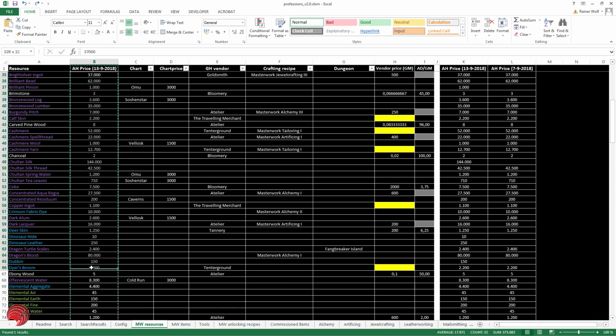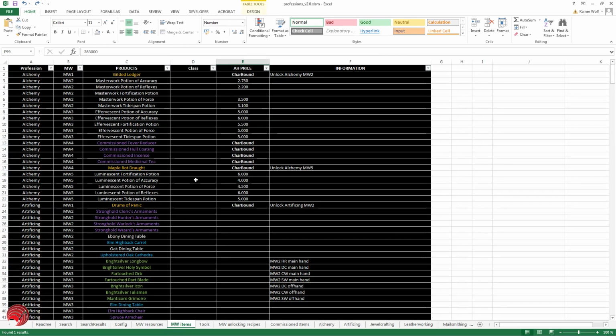But the main concern here are the prices, and you will see that later, and you already have a sneak preview in the search results screen. The masterwork items screen is also new. Here are all the items that are involved in Mastercrafting which are not used as a resource.